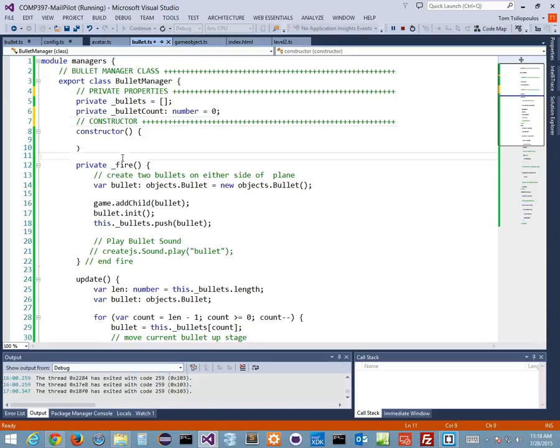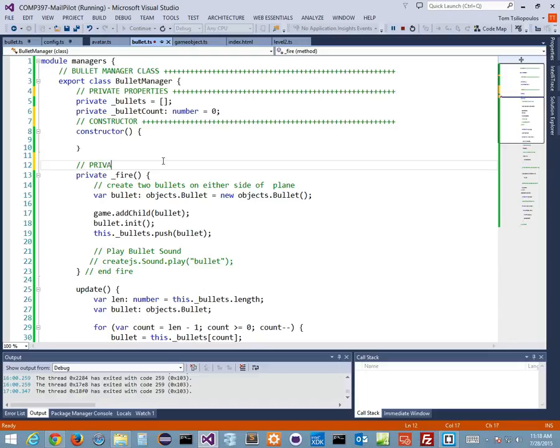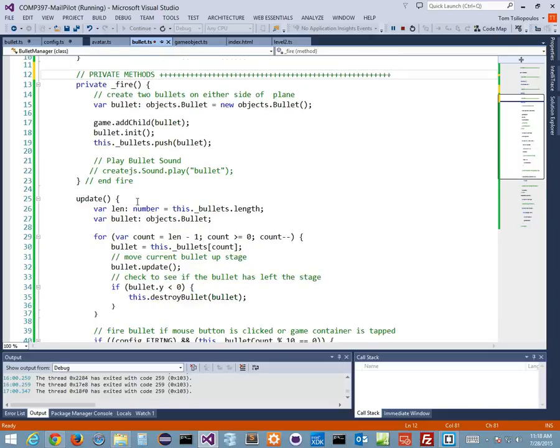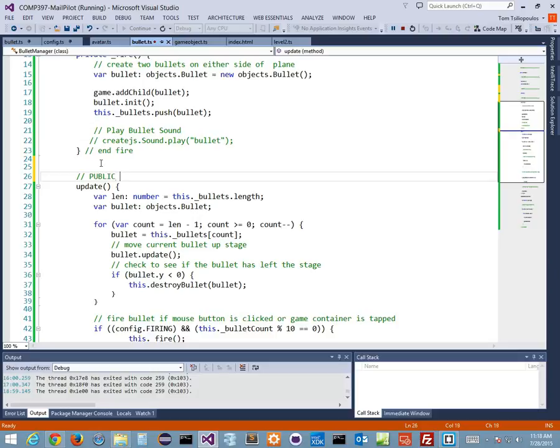Okay, so here's my constructor. And then here's my bullet fire. This is a private property. These are private methods, right? Now, update has to be public because I can't make that method private. So these are public methods.